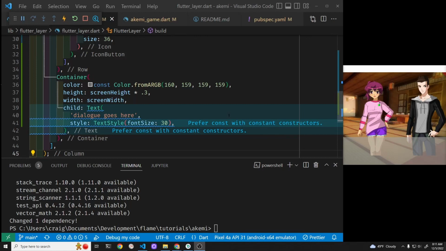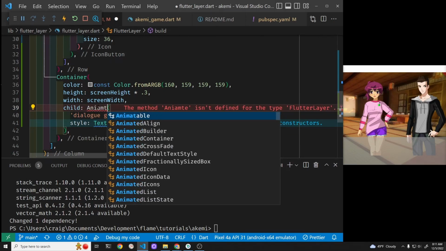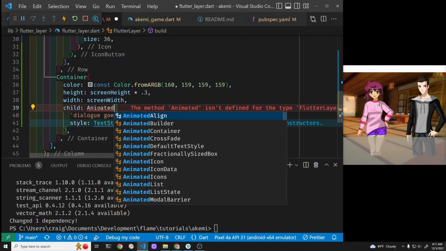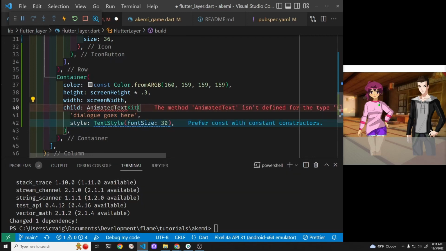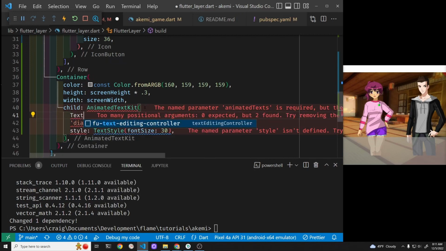Okay, so the child will be the animated text. Might help if I spelled it. There it is, okay. And the way this works is that there's a typewriter animated text that we're going to be using. This is from the animated text kit that we just put in here.